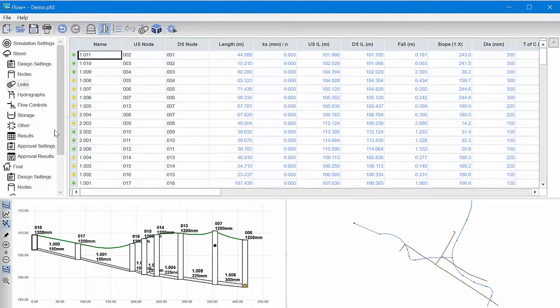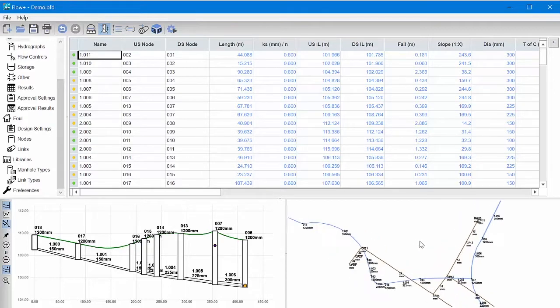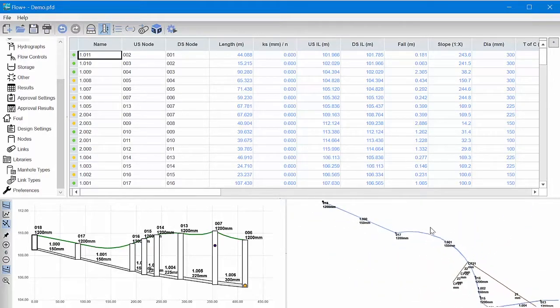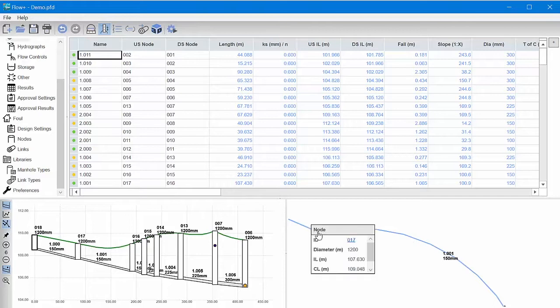Notice that the Plan View option shows the networks because they already have the coordinates imported from CAD. You can zoom and pan in this view. As you can see, when we hover the mouse over the elements, a pop-up display provides an information panel.